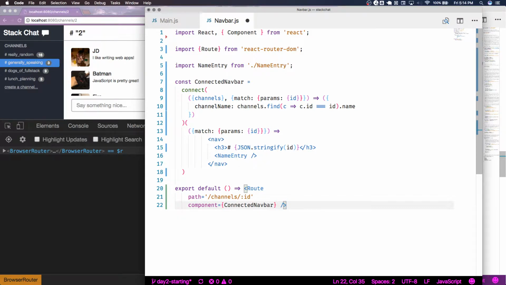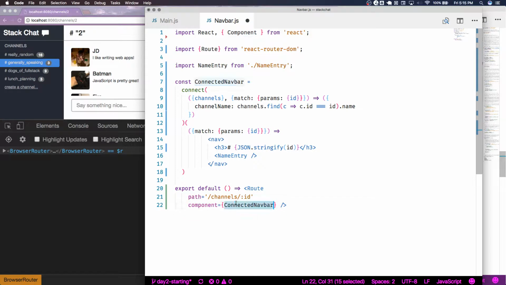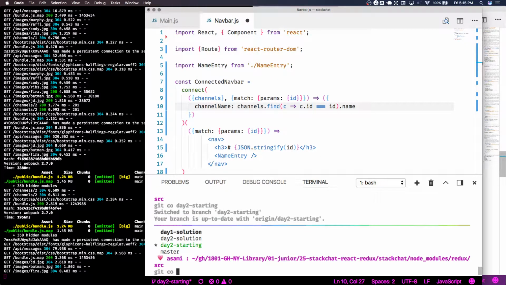Why won't it work? I don't know, maybe render would work. I think render, actually I'm not sure. I think component actually mounts this component under the route, whereas render just calls it like a render function. But I'm not exactly sure. We could check it out, but actually if we're going to check it out some more, I'm gonna grab this code and check out the day two solution.